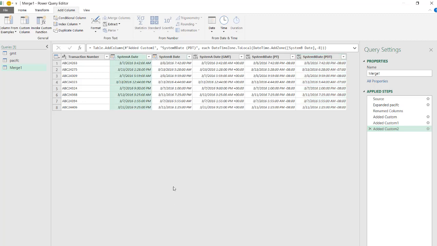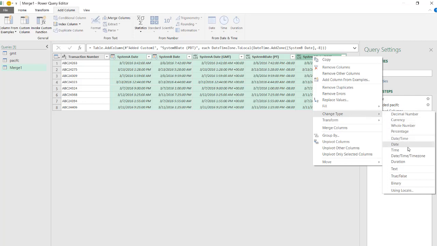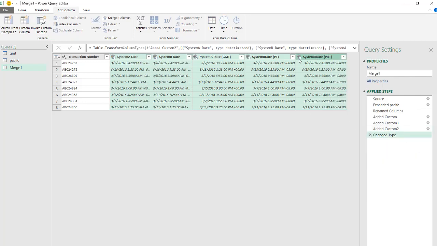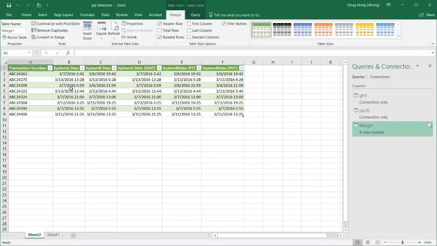And we want to change the types here. So the last thing I want to do before I bring this back into the Excel worksheet is I want to make sure these all have date time zone types on them. I'll select this first one here, press Shift, select the last one here, right click, change type, and we're going to change it to date time zone. So they all indicate date time zone. You can see the icons have changed here. And now I'm going to click close and load. By default, it will close and load onto a new worksheet. And now we have our information here.